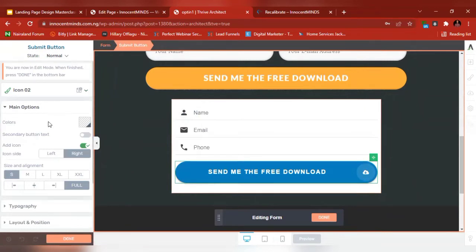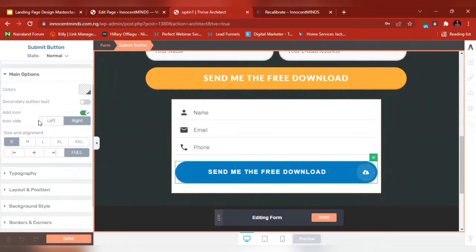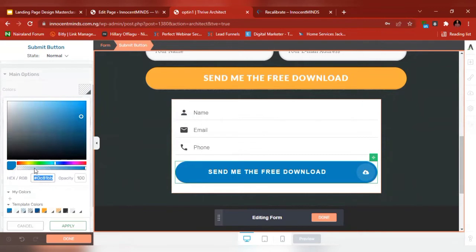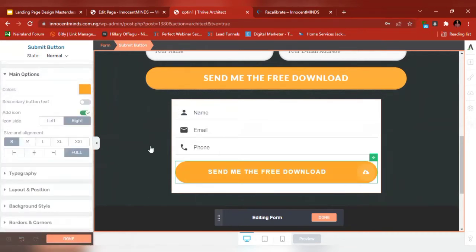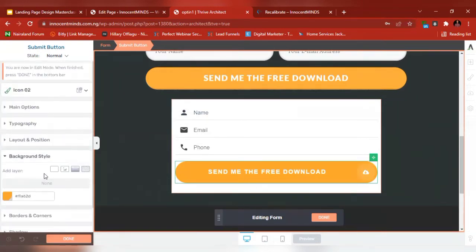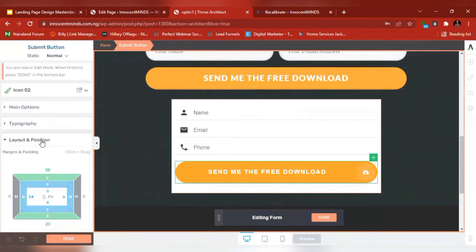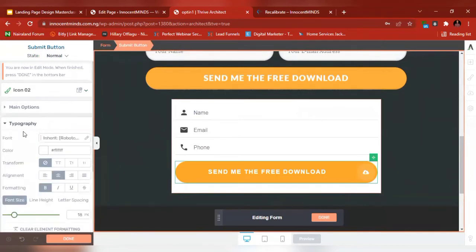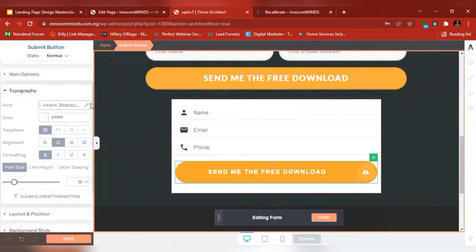Now you come to main options. You can also choose where the icon should be. Is it at the left? Is it at the right? That's pretty much drag and drop, edit, and all of that. Now we want to change the color to something we're familiar with. Okay, so I just did that. You can also add background styles. If you want to get creative, you can change the font color or the font style.